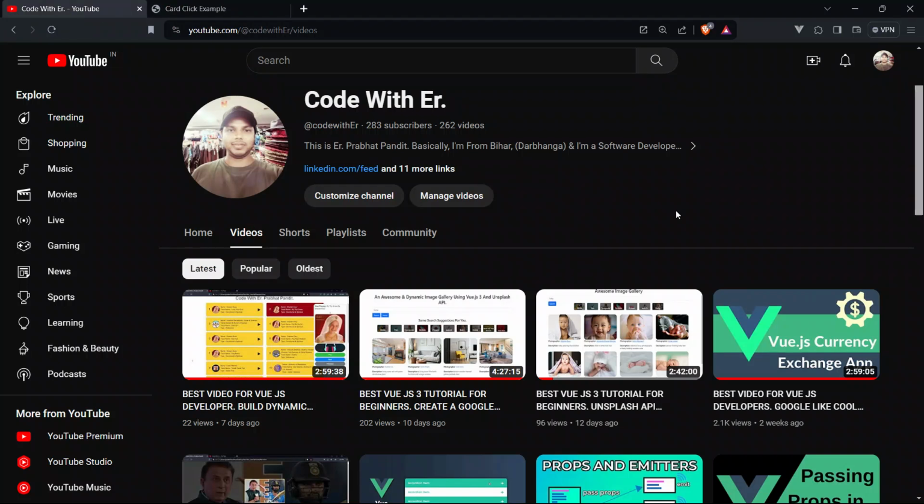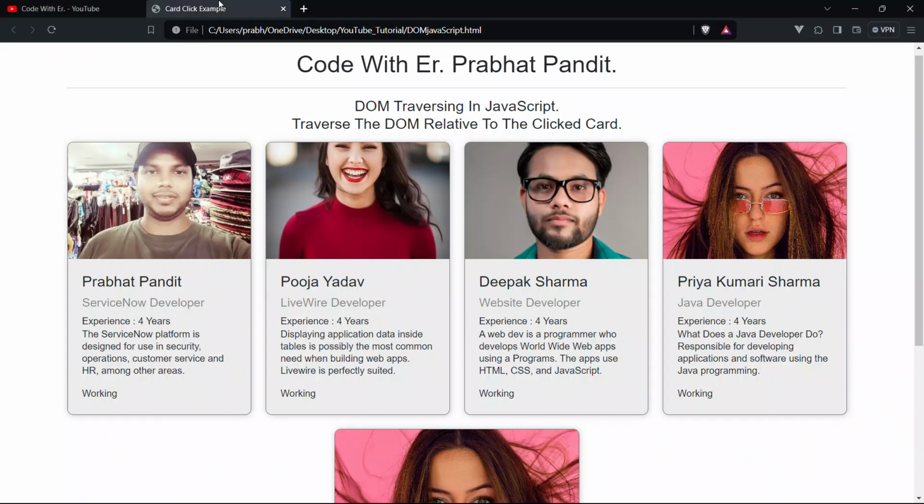Okay, so guys, now let's get started and let's learn what a DOM traversing technique in JavaScript is, and by using the DOM traversing technique, we are gonna build this dynamic yet awesome application using HTML5, CSS3, JavaScript, as well as local storage.